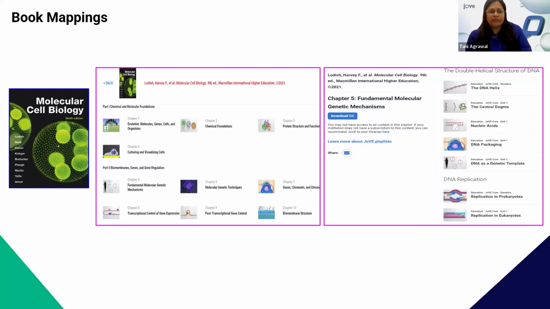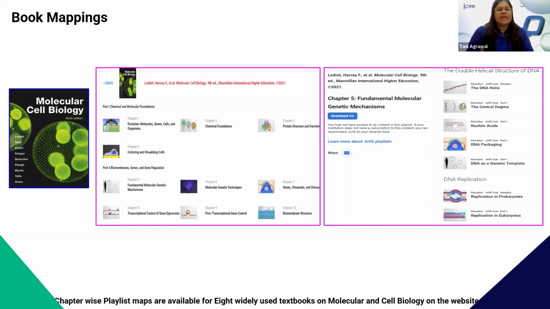With this, it becomes easier for teachers as well as students to refer to books in a more visual manner, and it makes the learning process much more interesting, as well as allowing for self-paced learning from the book. So with that, I think I will hand it back to Mayuri. Please take it over and demonstrate to our audience how to go about searching for this content.